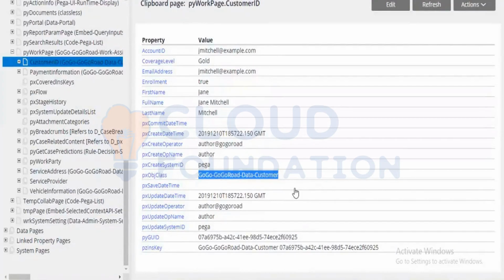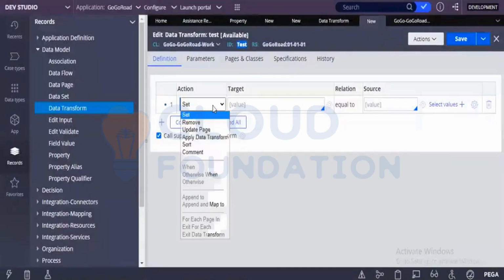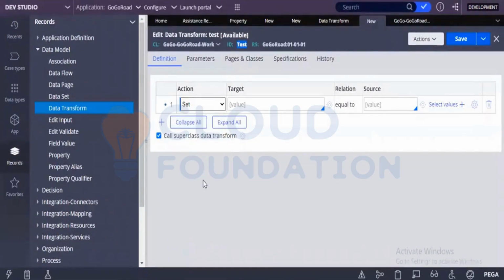Let's go to data transforms. We will not deviate. Now you have a few actions. You have target. You have source. We'll discuss one by one. First one is set. If you click on set, it is asking for target and source. You can give any source. If you are hard coding a value, you can give it in quotations.